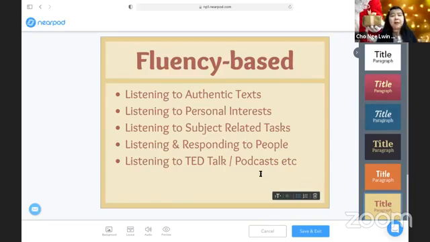And the last one is called listening to TED Talks or podcasts. Yeah, those are really amazing. Depending on your personal interest, you can choose whatever you want. For example, if you are really interested in personal development talks, you can listen. At the same time, you will improve your pronunciation, and also you can get some knowledge in that area. So I think these are really fine, especially for fluency-based pronunciation activities.